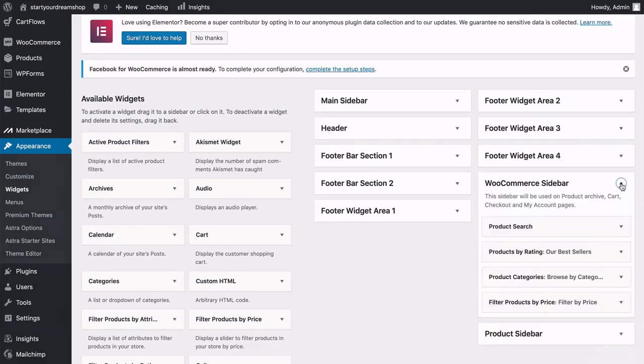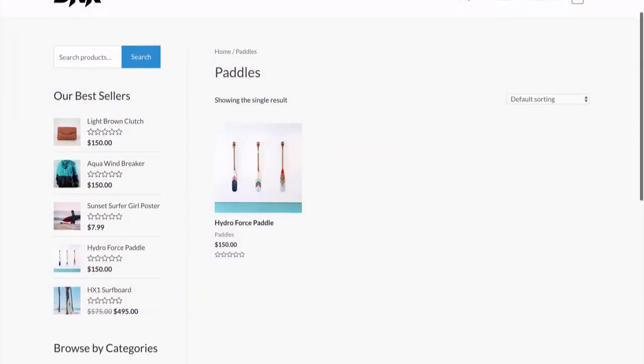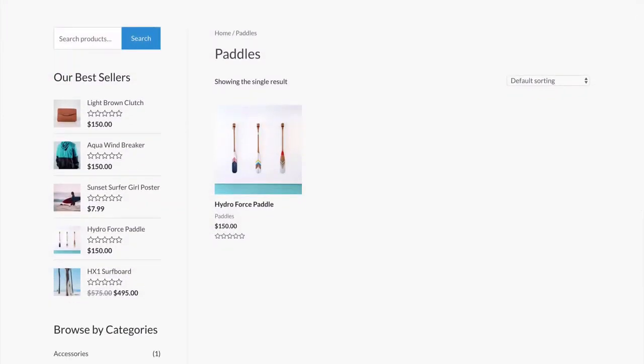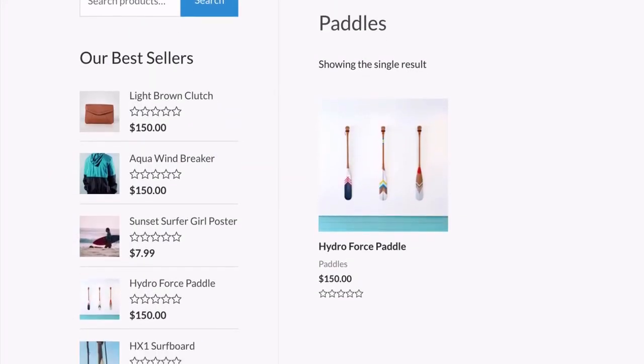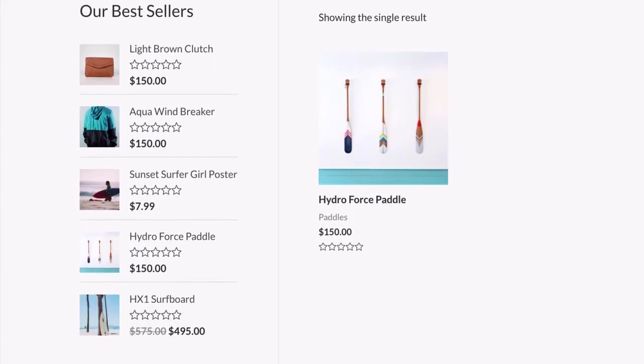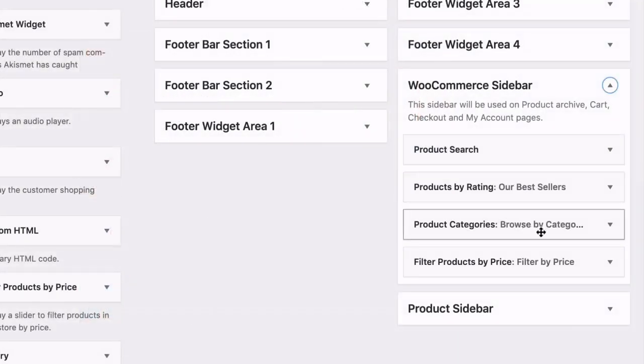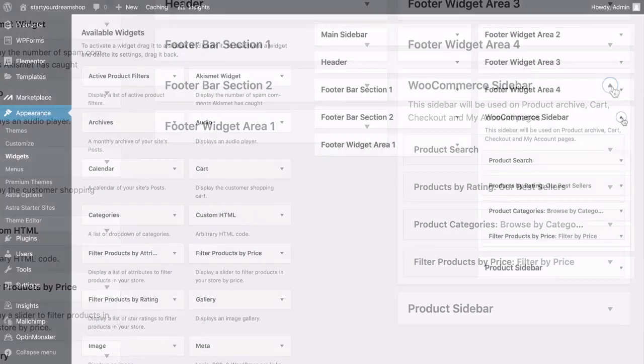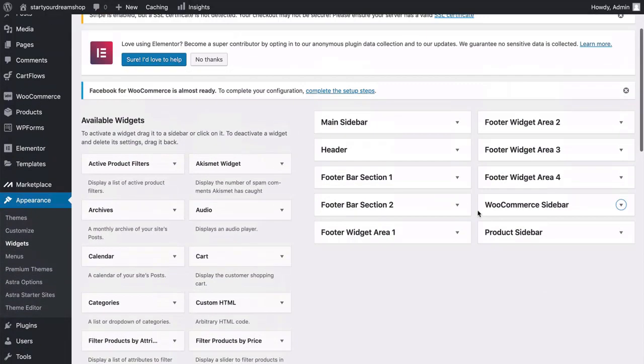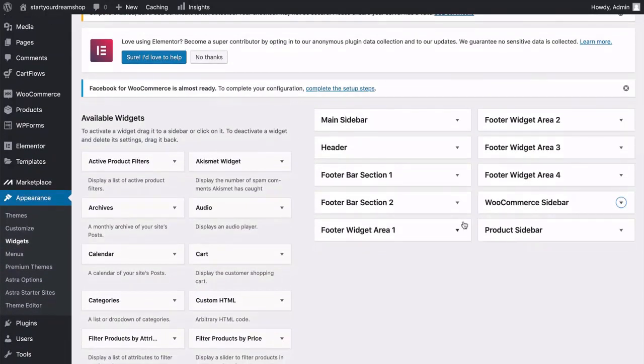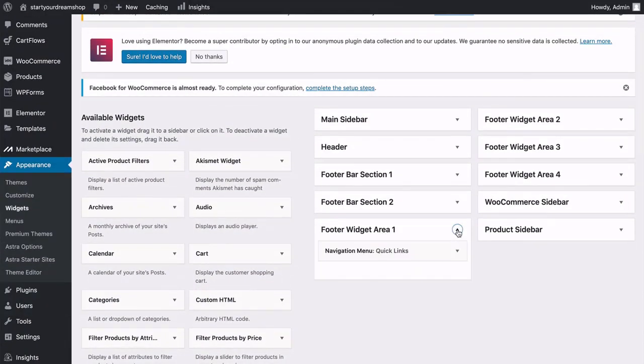The WooCommerce sidebar is a sidebar that we saw earlier when you're looking at a product. So you've got the search, you've got the products by rating, best sellers, the categories, and the filter by price. So that can be obviously really useful if you want to edit any of these. We're not going to though. I'm going to leave it as it is. It looks great. So let's go to footer area 1.